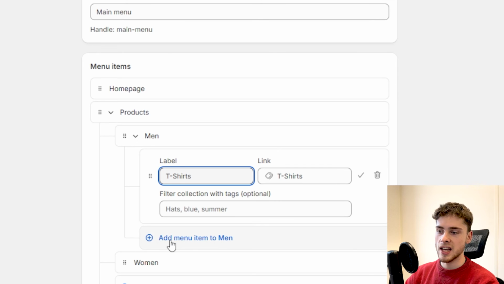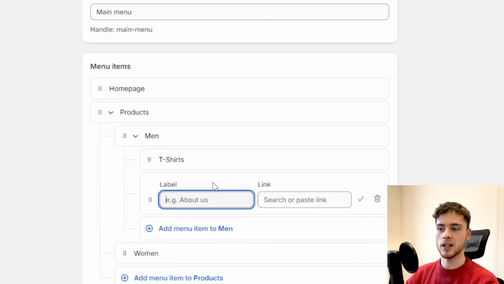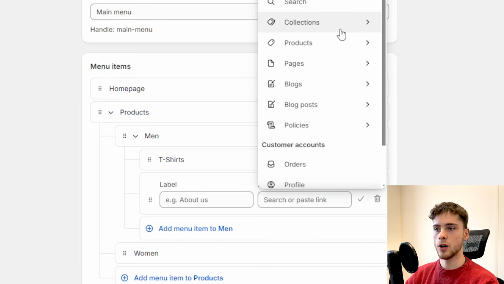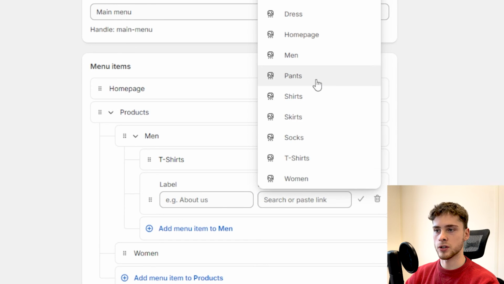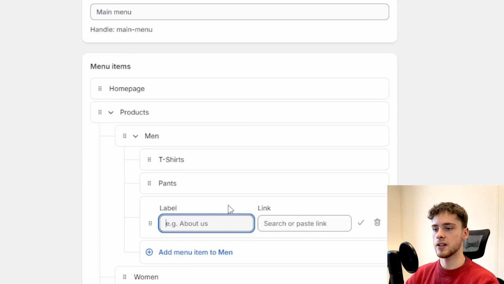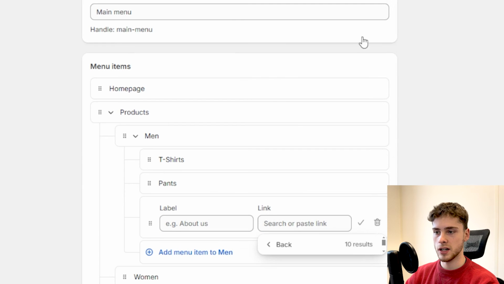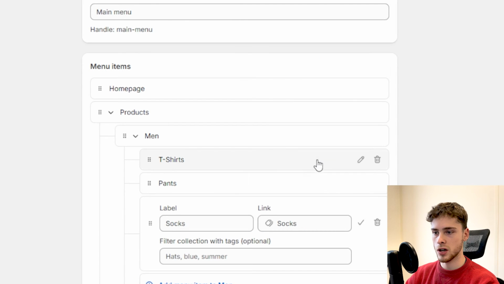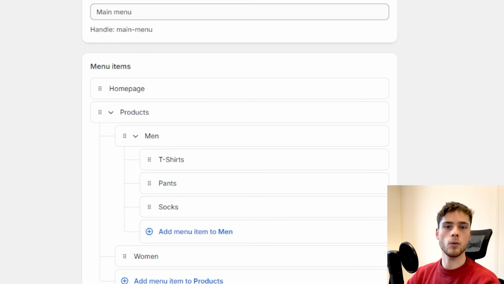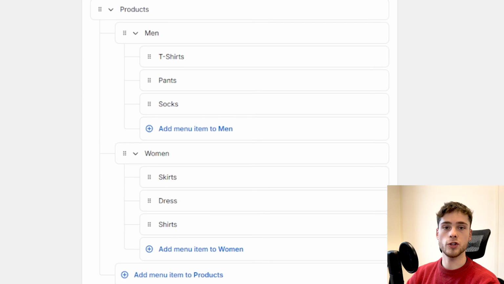So now we can see add menu item to men. So in this case, when I click on this, it will automatically already add this over here. So I'll just add pants. And then here I will add another collection, for example, socks. Then click on OK. And I will just quickly add that to women as well. And as you can see, once you are done, it will probably look somewhat like this.